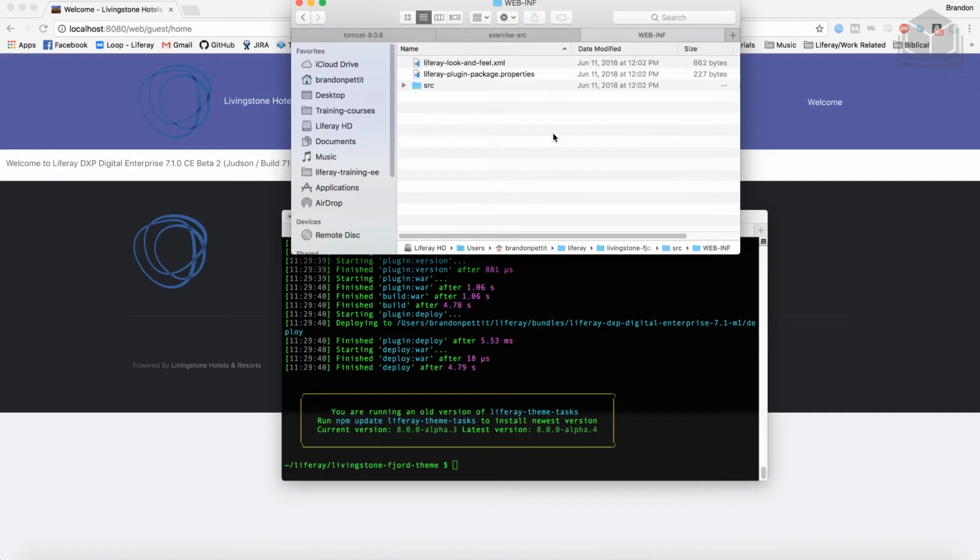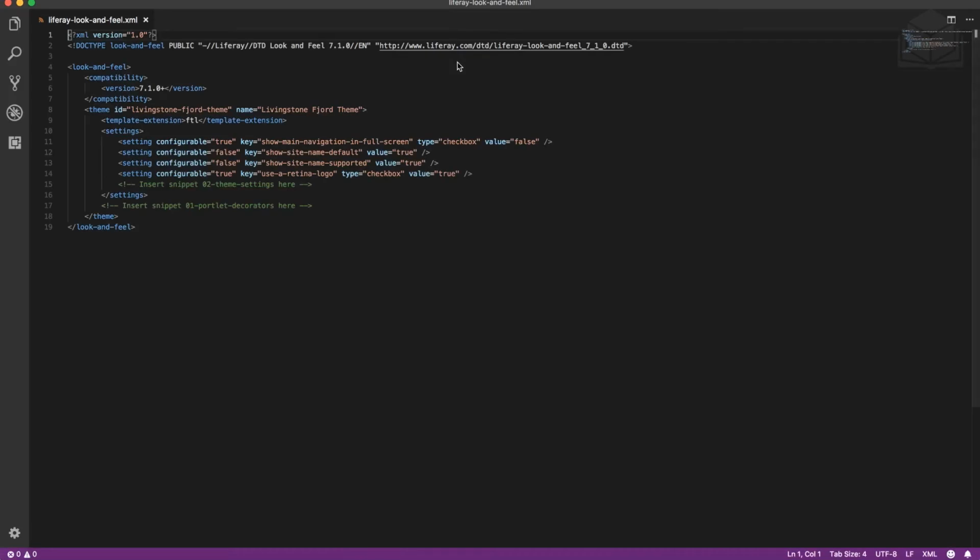Okay. All right, so go ahead and open up the liferay-look-and-feel.xml in Visual Studio Code. You'll see here that we already have some existing settings. So we need to go ahead and insert some snippets. We'll start here actually with the Portlet Decorator. So let's start there and then we'll come back to our theme settings.